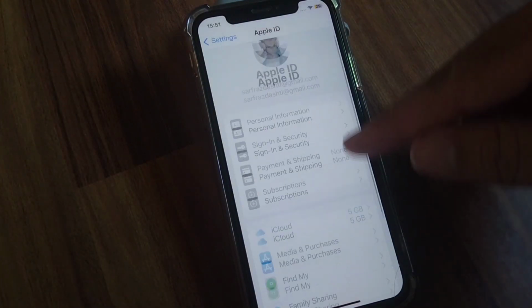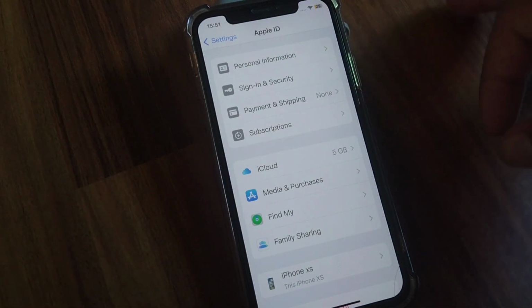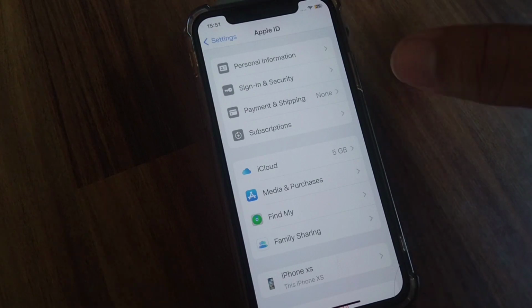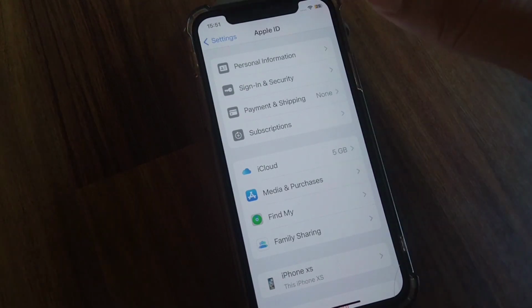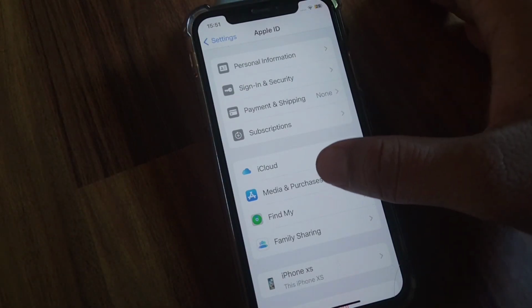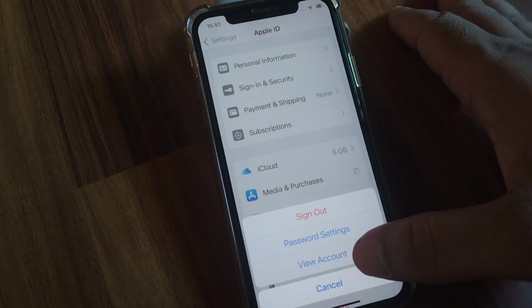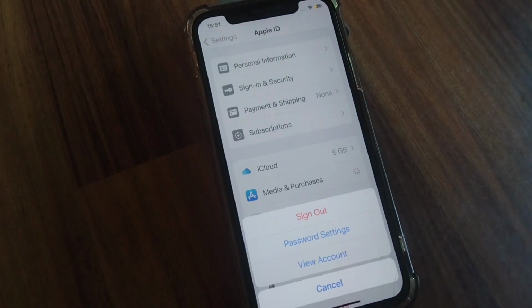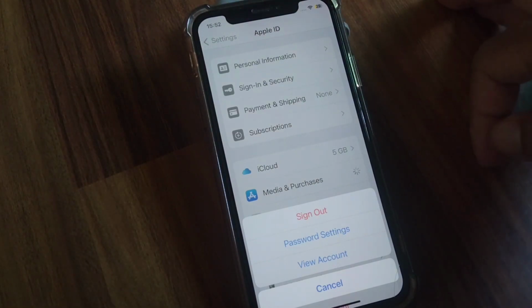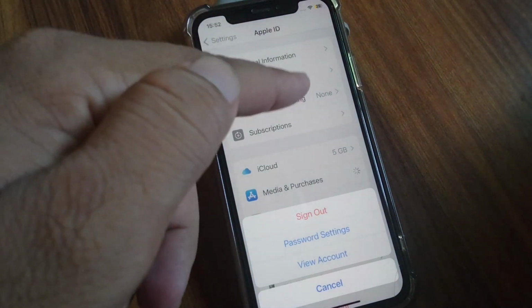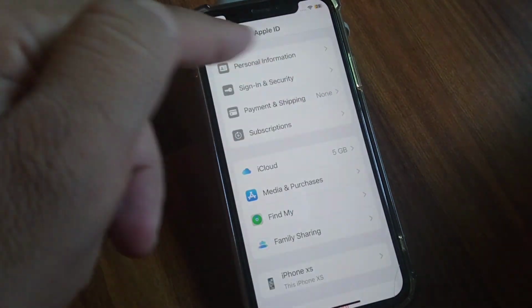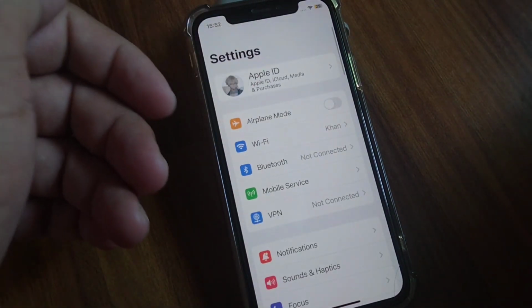If it doesn't work, that is you will have to clear all your purchase history on your Apple ID. So guys, for that open your profile again, and from here tap on media and purchases, and from here tap on view account, and from here you will have to just clear all your purchase history on your Apple ID and check if your problem is fixed or not. So guys, after this go for the third solution.